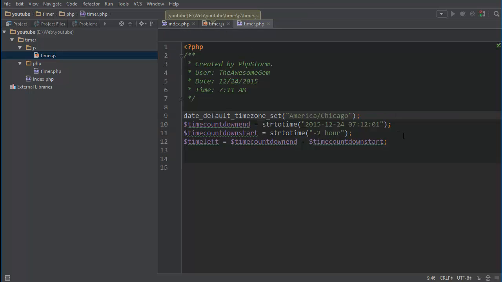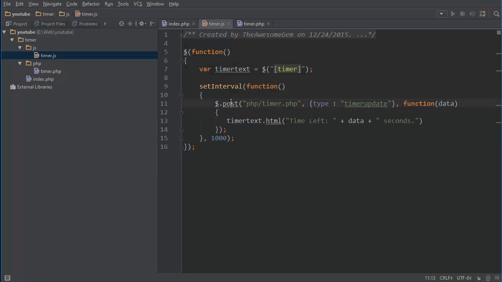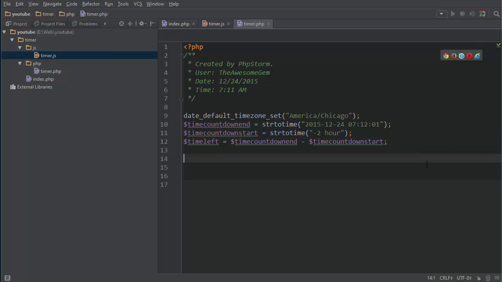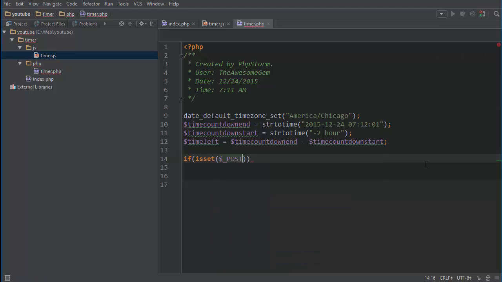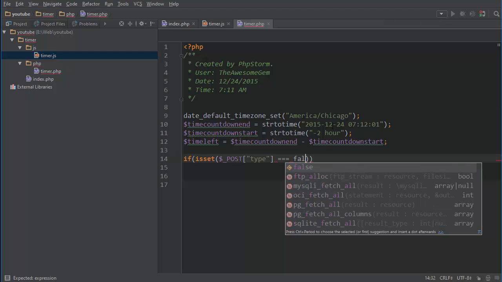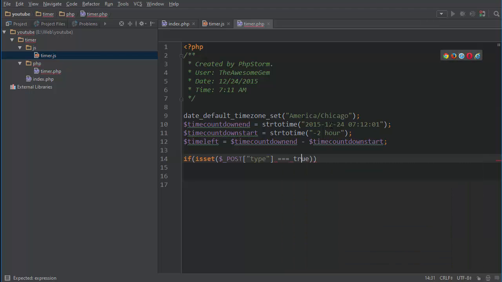So now this is posting it, so we need to receive that in this file. To do that, we'll use isset, so it basically checks if the value, whatever we put here, is null or if it's set. Whenever you set a variable, it returns true, and if it's not set, it returns false. Inside that is going to be the name, which is type, and we're just gonna check to see if it's true. When I use 3 equal signs, it doesn't really care about the data type. It could be a string, it could be a boolean, just anything that has a value of true.